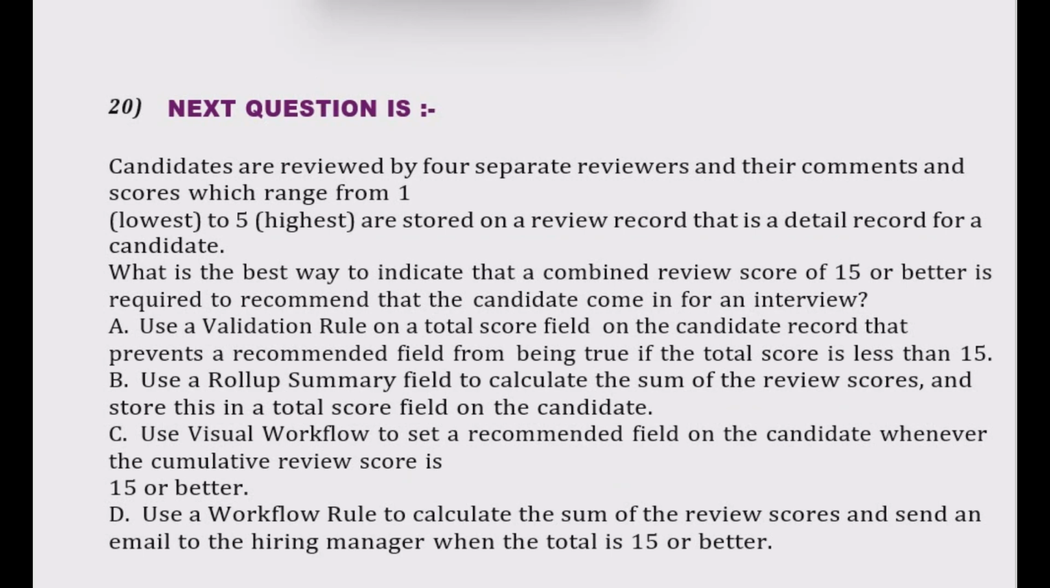Question is, candidates are reviewed by 4 separate reviewers and their comments and scores, which range from 1 lowest to 5 highest, are stored on a review record, that is a detail record for a candidate. What is the best way to indicate that a combined review score of 15 or better is required to recommend that the candidate come in for an interview?